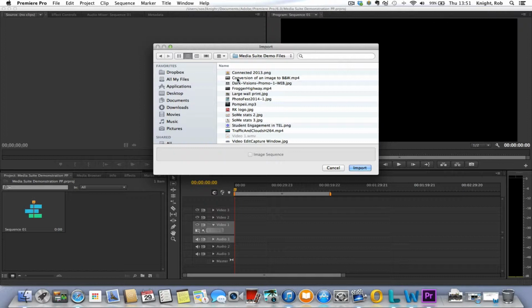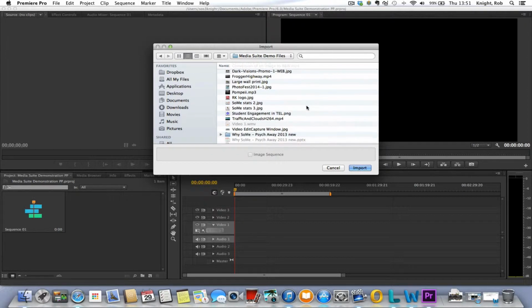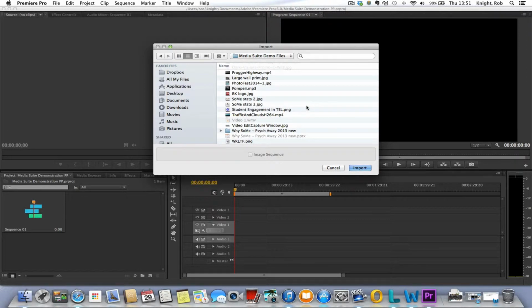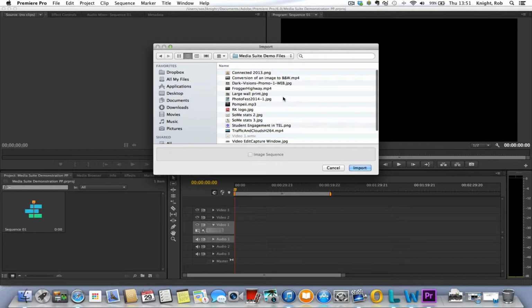So the first thing we're going to do is look for a video file. So that's obviously anything that's an MP4, AVI, MPG. They're video files. We've also got in here some image files, so still images. So we've got JPEGs and PNGs. You can bring these in. Various files that we might want to bring in.